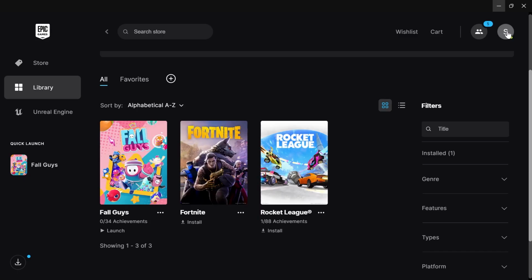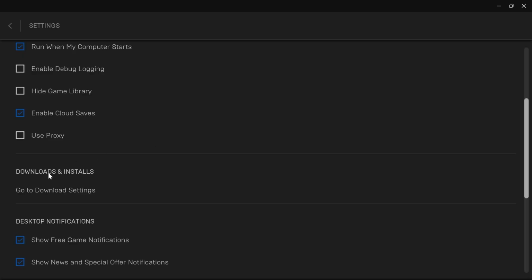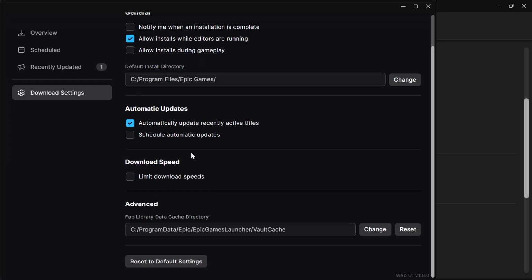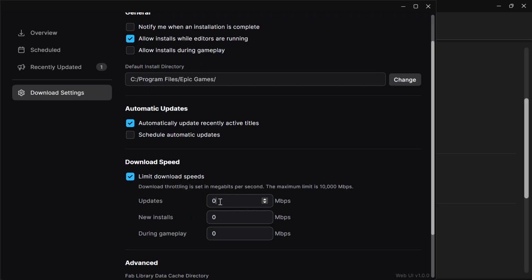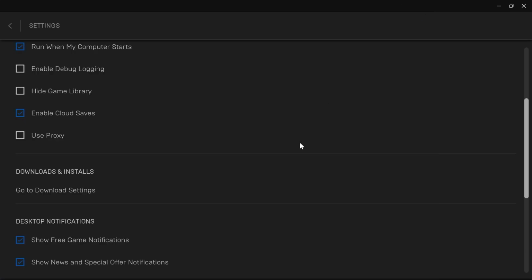and then you need to click on your profile icon in the top right hand side, click on settings, then we're going to scroll down to where it says downloads and installs and click on go to download settings, then scroll down again until you see limit download speeds and click on this. And you want to try setting all of these values to zero, like so, and then you can go ahead and close out of this window and see if that's improved the download speeds.